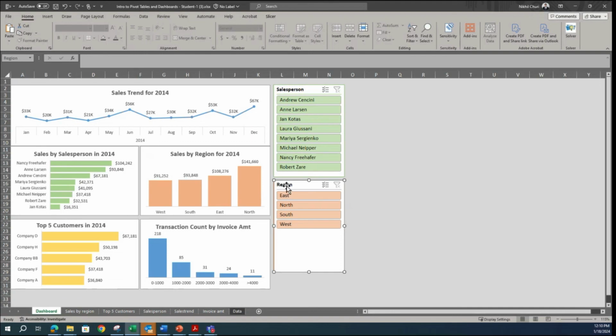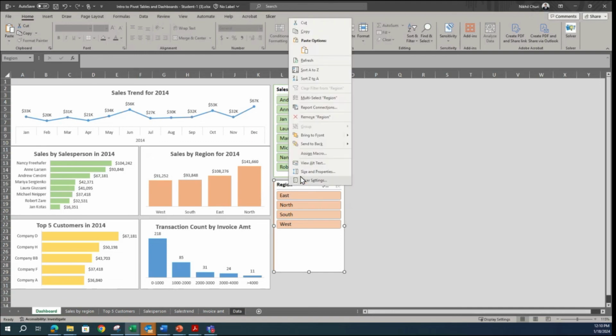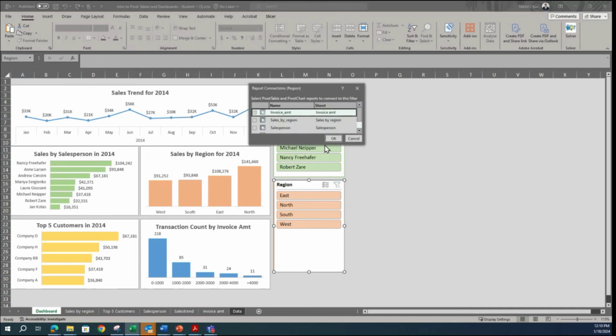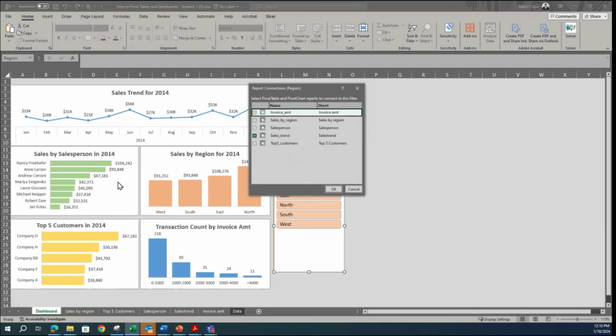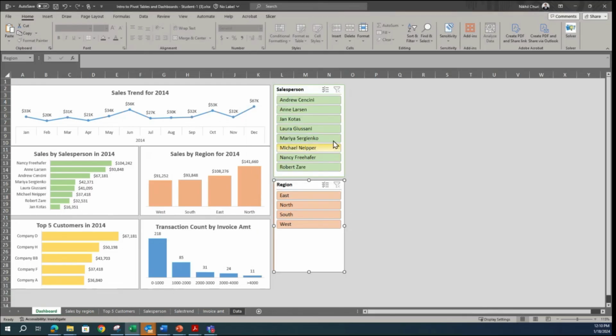Same thing here as well. In the region, I'm going to right click. I'm going to select report connections. Going to make this bigger. It is showing me all the pivot charts available, and current connections checked. So I'm going to select 1, 2, 3, 4th is there, 5th, and these are the list of pivot charts we created and named, and these are the sheets containing those pivot charts. Then I'm going to click OK. Now both of these slicers are connected to all of these charts.